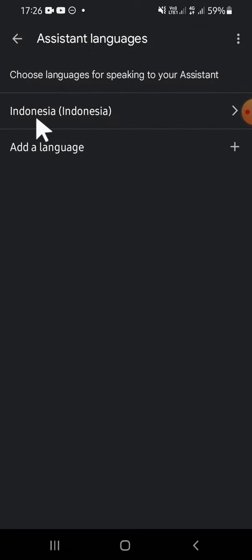Okay, and now the Google Assistant language has been changed. Alright guys, and that's how we can change language on Google Assistant.